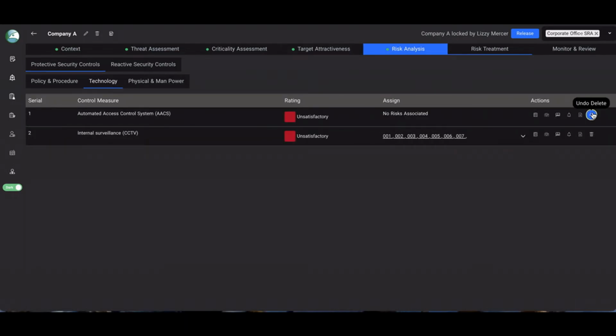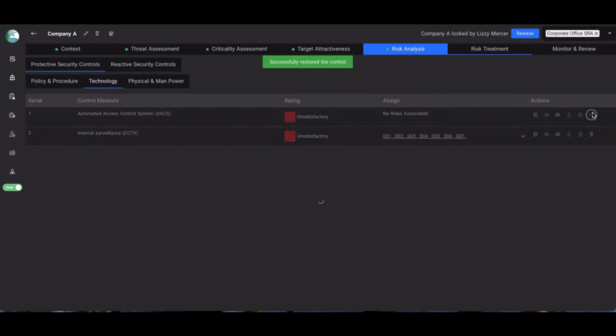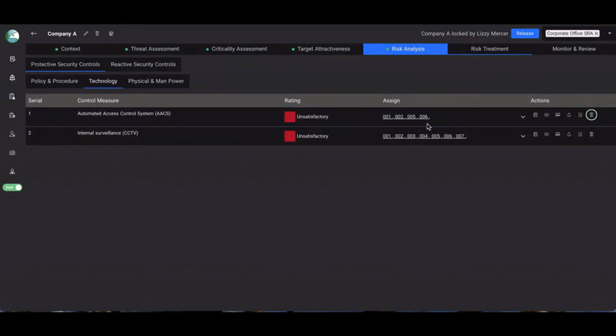If you change your mind, click the undo icon. The control will be reassigned and the risks it mitigates will display once again. If you wish to add a new control, go back to the Risk Treatment Master database as you learnt in video 2.